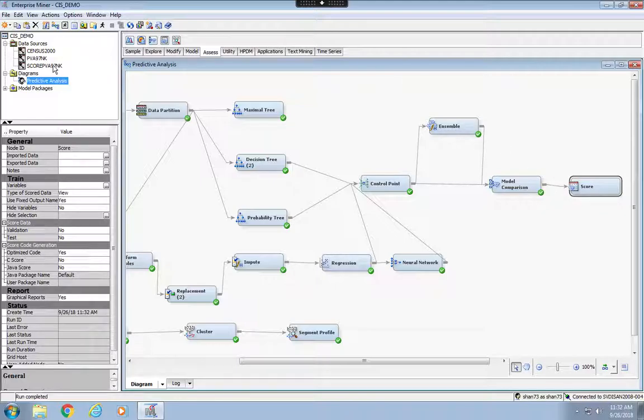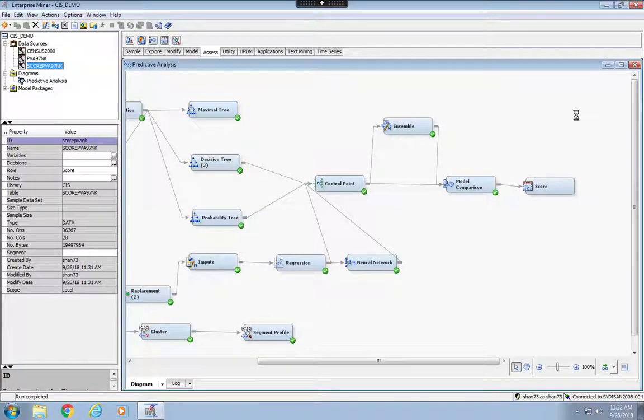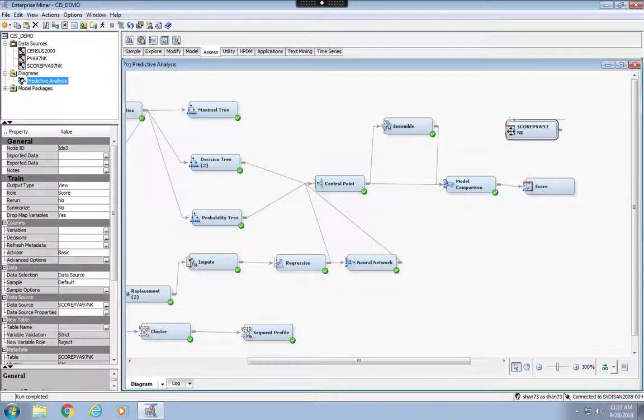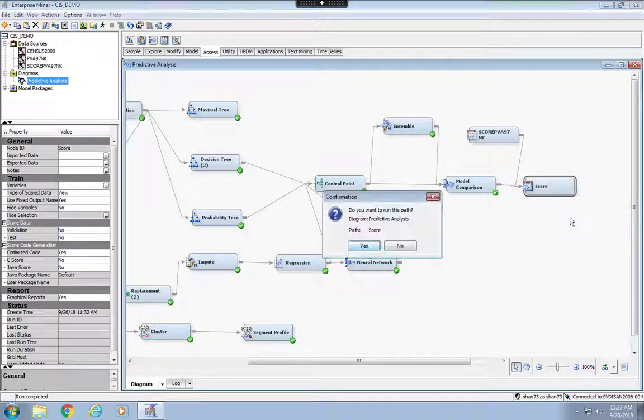And we have to also drag the new data source, the score PVA 97NK, and that should also be connected to score. So we are using this winning model and this new data source to execute scoring tasks. So that's pretty simple, I think. And let's run this.